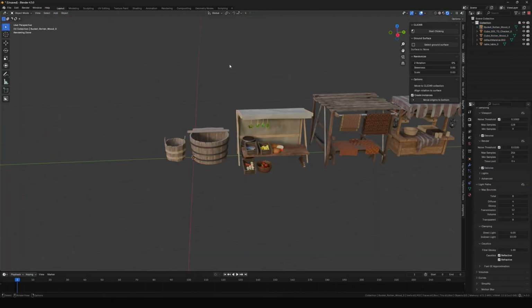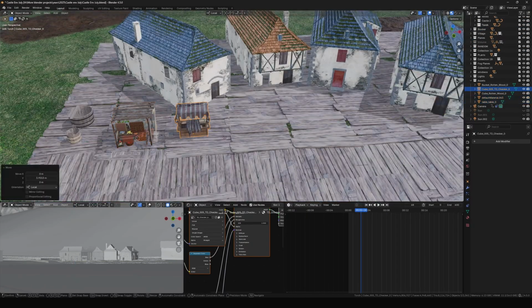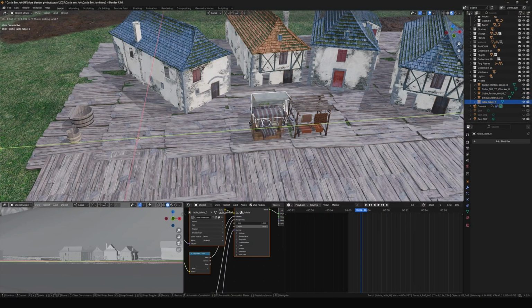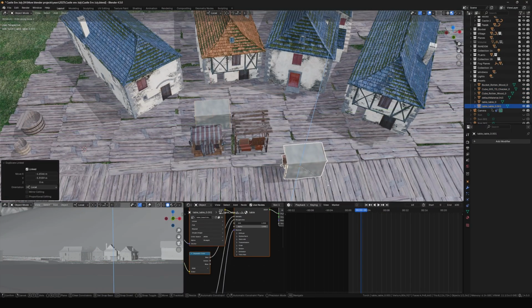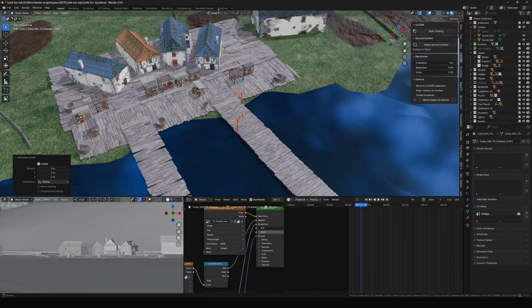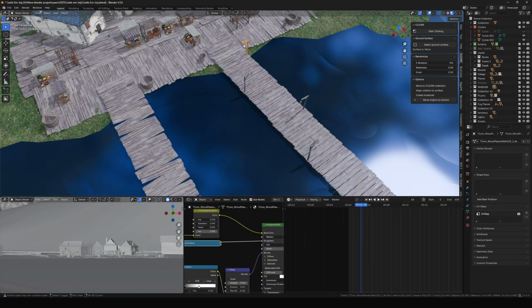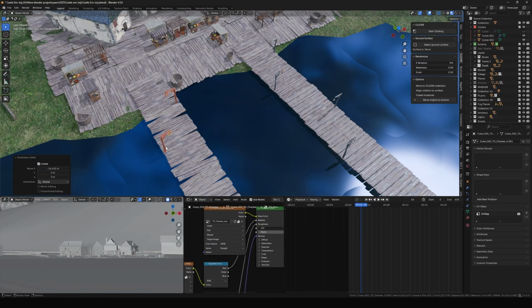Now I want to populate the dock further, so I get some stalls. Some different kinds with different variety. Then I just clump them up together and put them where it makes sense to make a little market. Further, add some light poles with the same light that we used before.